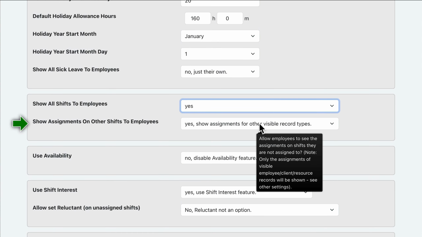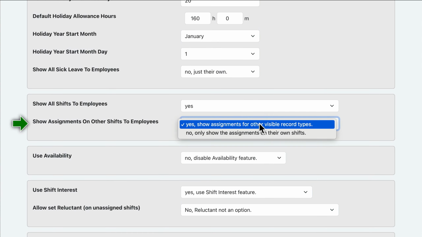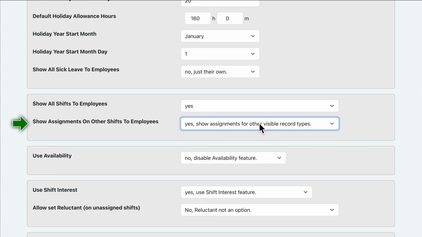When employees can see all shifts, the Show Assignments on Other Shifts to Employees setting controls if employees can see assignments on the other shifts that they are not assigned to. Please note that when this is set to Yes, employees might still not see the names on the shift assignments, depending on the chosen settings of the other Show All settings above. Please also note that employees can always see all the assignments on their own assigned shifts. Please also note that managers can always see all assignments on all shifts.